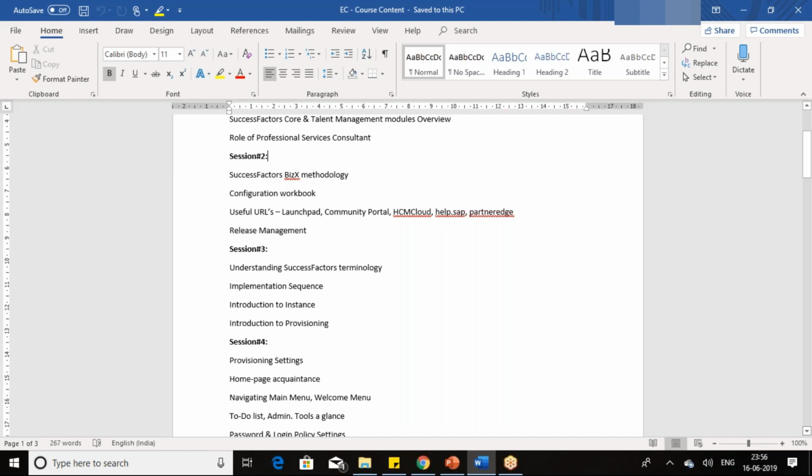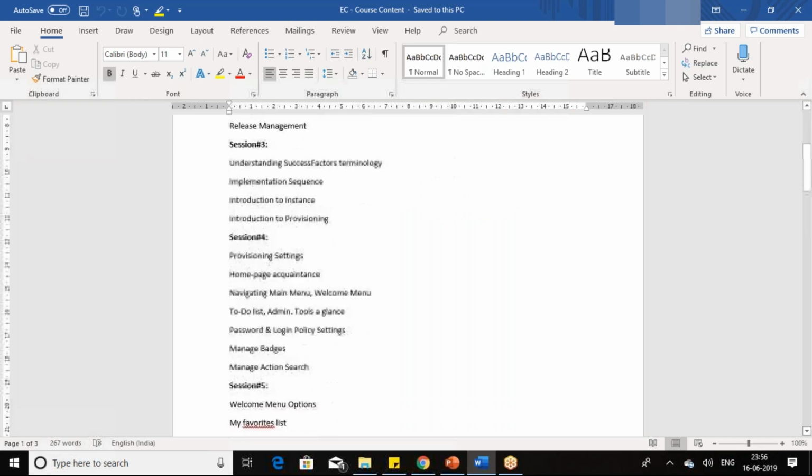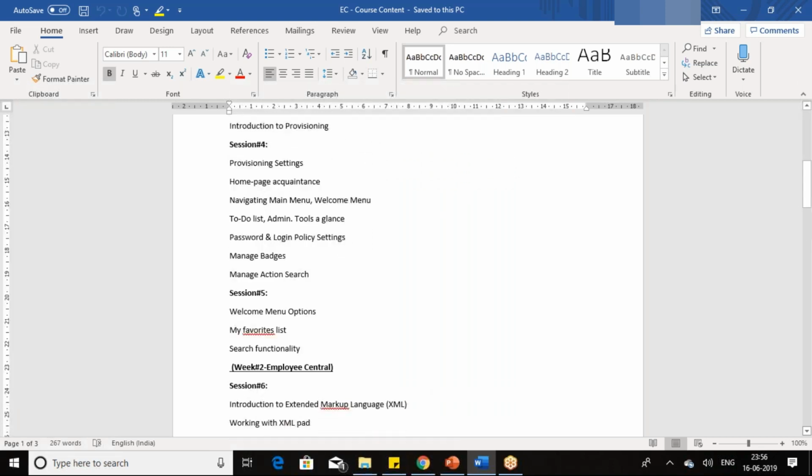And then your implementation sequence. There is a sequence to be followed while implementing SuccessFactors, and it is recommended by SuccessFactors. So we look at the sequence. And then introduction to your instance, your provisioning. What do we do in the instance? What do we do in provisioning? What settings are done in provisioning?